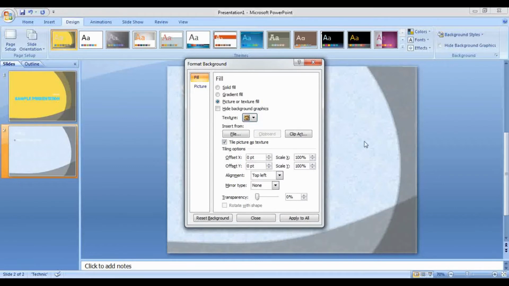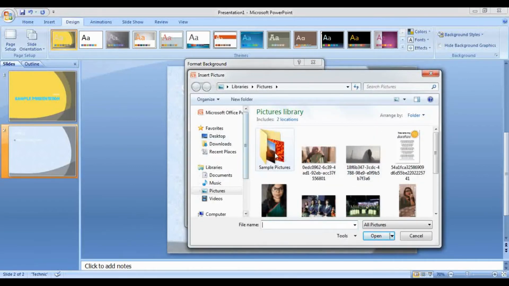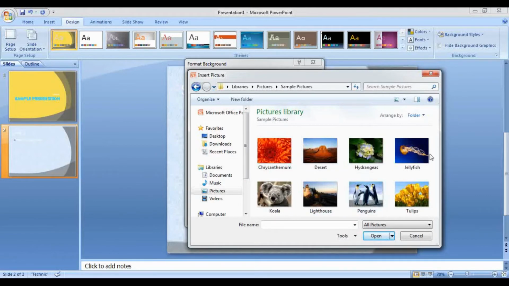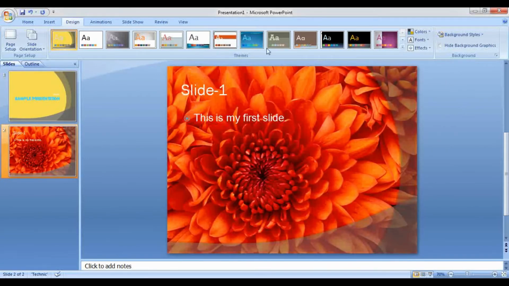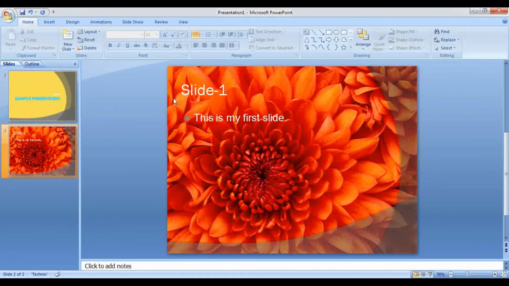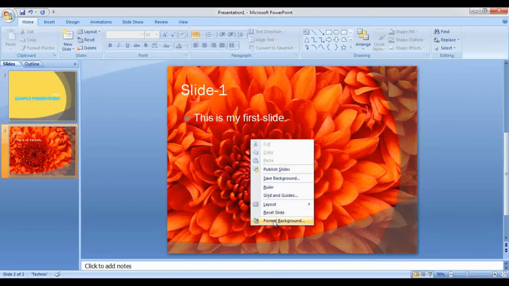Or if you want to insert any specific picture, you click here on file. Just click on file and you get all the pictures in your computer. Select the picture which you want to insert as the background and click on insert. That picture will be inserted in the background of your slide. So this is how you will change or format the background of your slide and make it more presentable. Now let us try to change the colors of this text and see. I'll just change the background back to a neutral one.